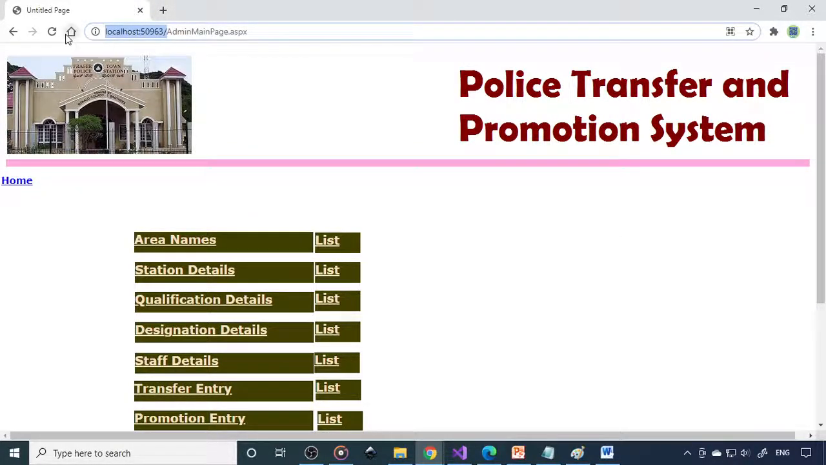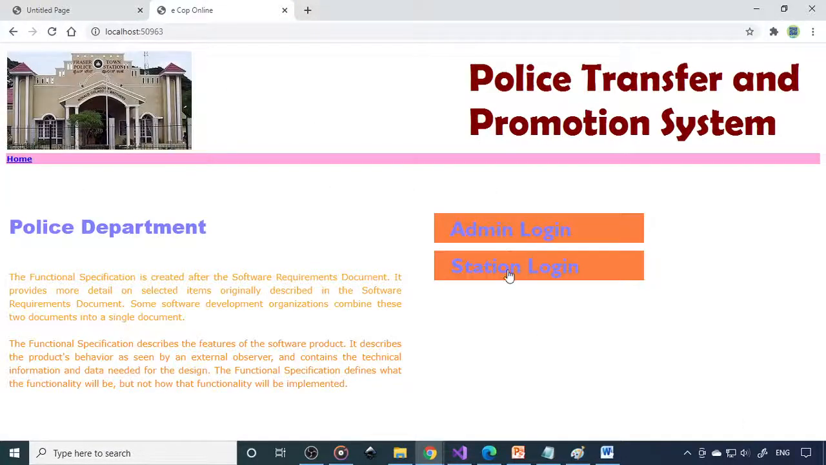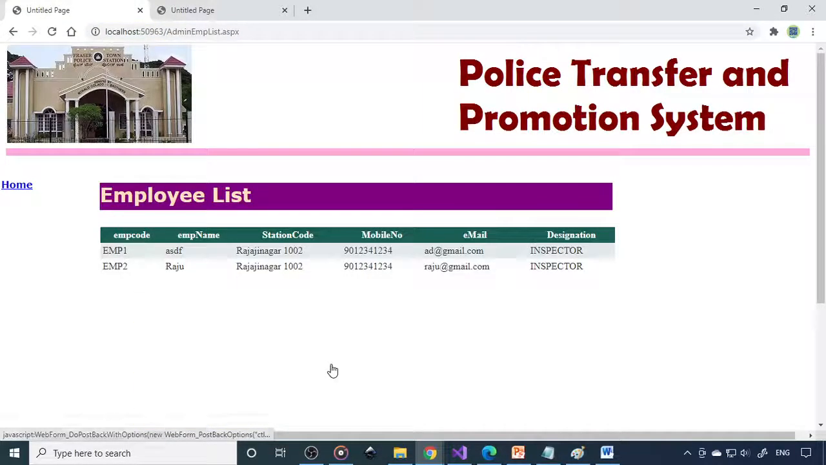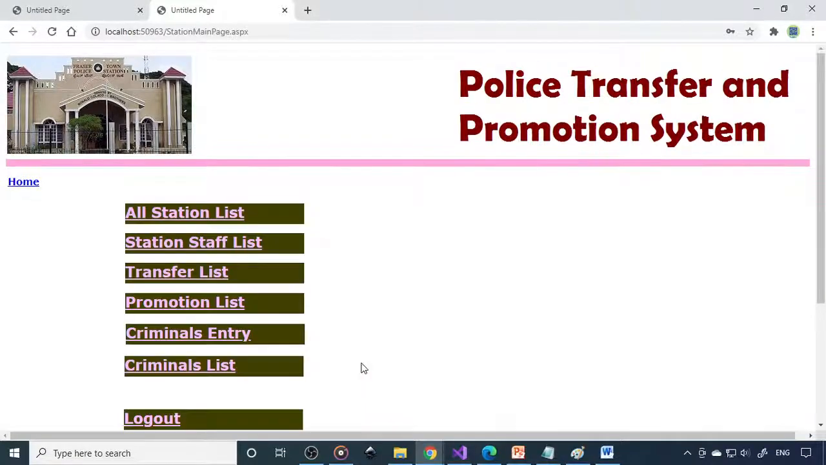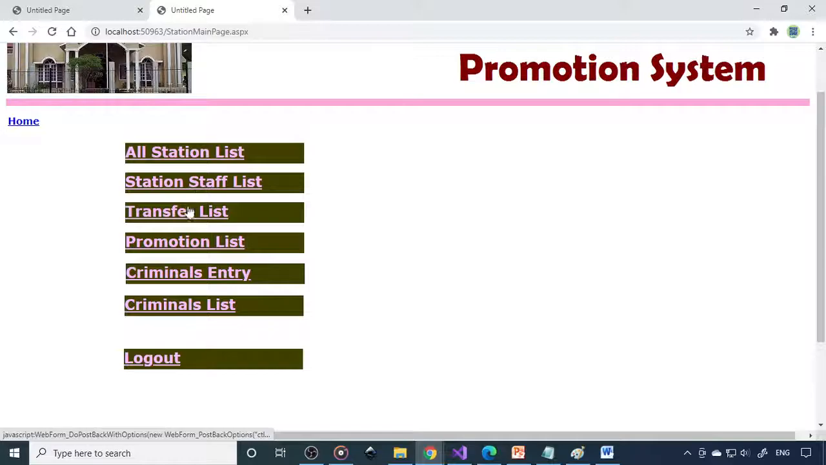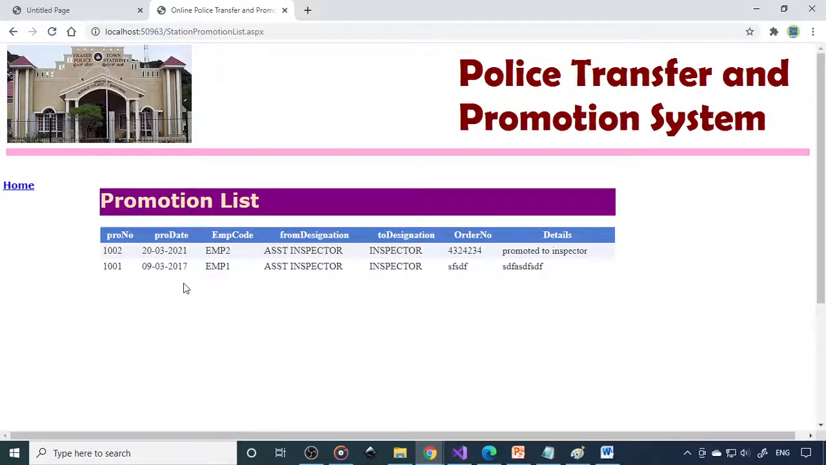I'll copy the main address and take it to one more tab. Enter. Now the station login. Here you need to give the employee code. Let's give employee 1. Right, so all the station lists, which other stations there are, and the transfer list, if any transfer happens, it should show here, and the promotion list. You can see there is a new promotion here from assistant inspector to inspector. The order and all this.